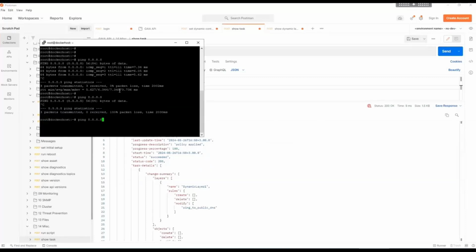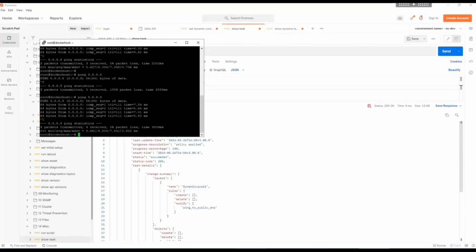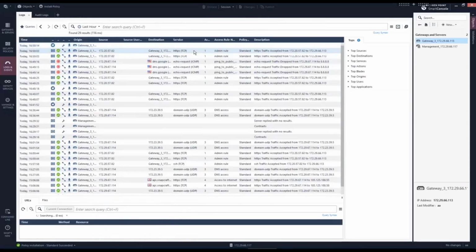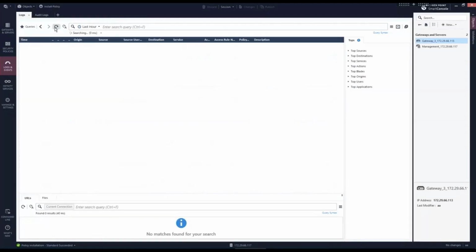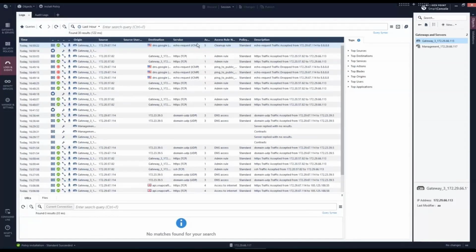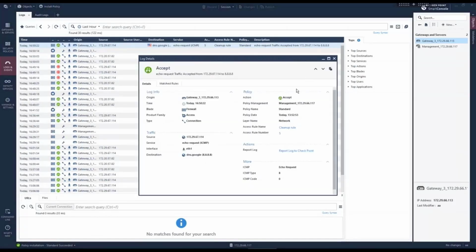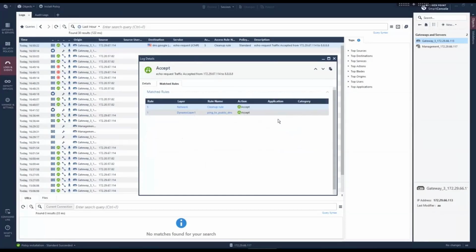Let's try the ping again, and this time it will work. And we expect an accept log. Here is the accept log. If we go to the matched rule, we can see that in the first layer, it matched the cleanup rule, but in the second layer, it matched the rule that we just changed to accept, the ping to public DNS, and it was accepted.